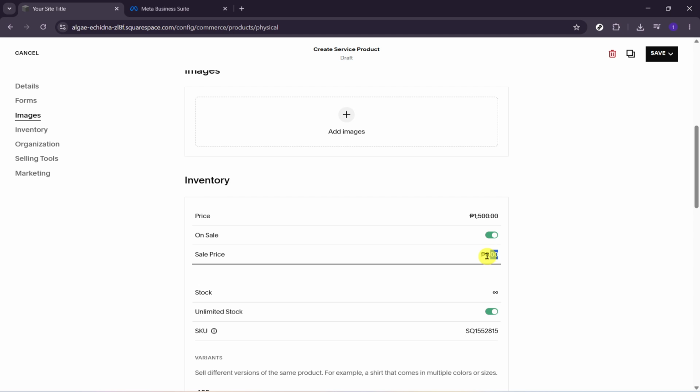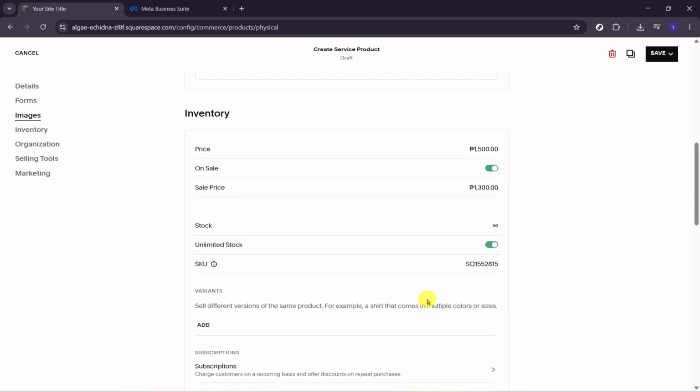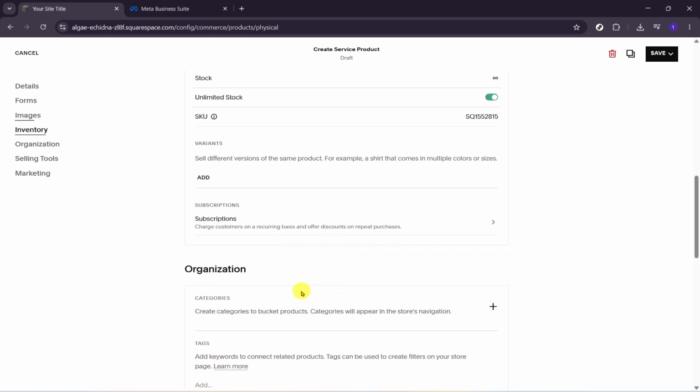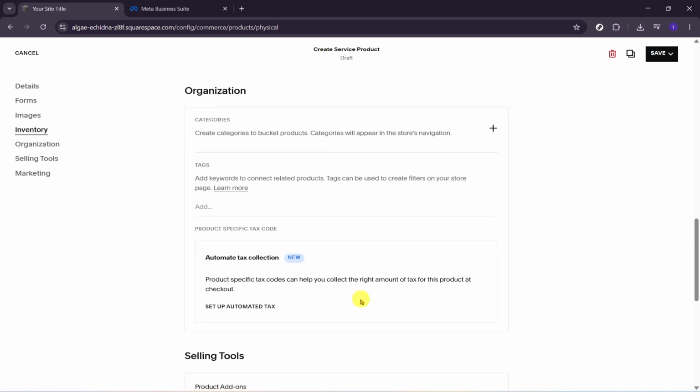In the description, clearly list the event date, start time, venue, or meeting link, what's included with the ticket, and any important policies such as refunds or transfer options. Add a strong featured image, like your event poster or venue photo, to make the ticket stand out on your site. Use categories and tags so tickets are easy to find.